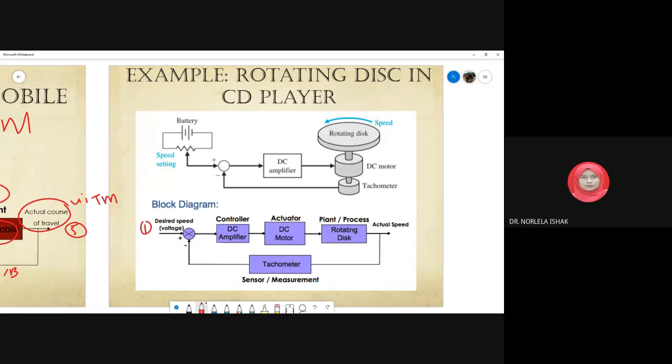Okay, and then what is the controller? The controller is this one. The third part is the actuator, so our actuator is our motor. And then where is the process? Where does the process happen? Inside the rotating disc. And what is your actual? The actual is what follows what you set as your desired. This is your actual speed. And then how to measure your speed? We use element number 6. We use a tachometer to measure the speed. Okay?